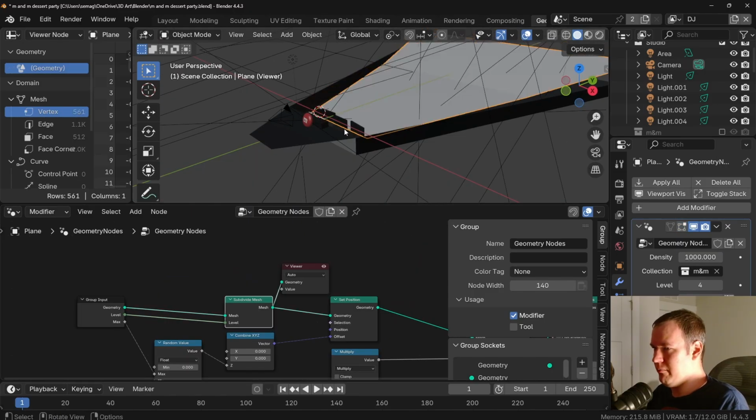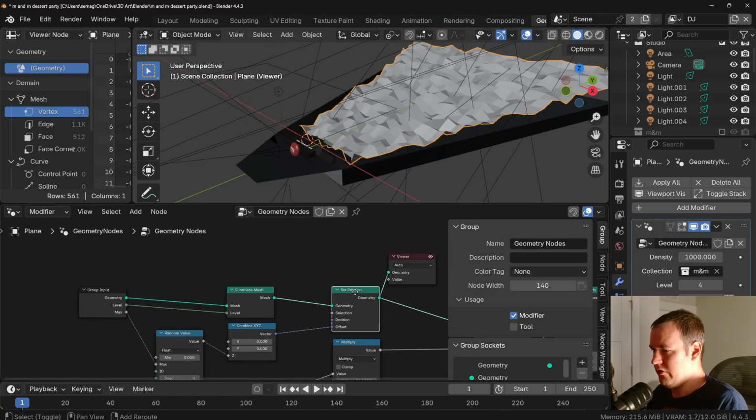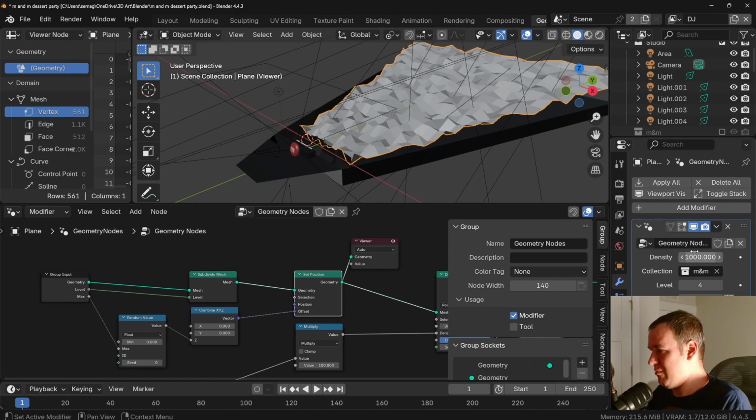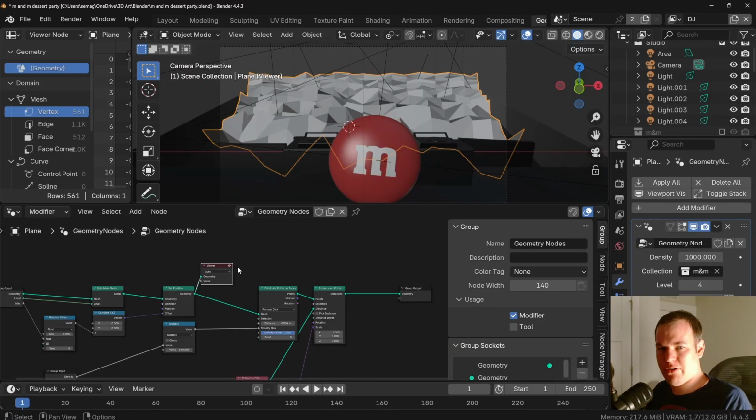First, we subdivide the mesh. Then I do set position, and I'm just displacing this subdivided mesh up and down. That's what makes the M&Ms jump. I wanted to make sure that you could still see some of their faces, and I wanted to make sure that was apparent and had that feeling of a live party going on. So I added that displacement.